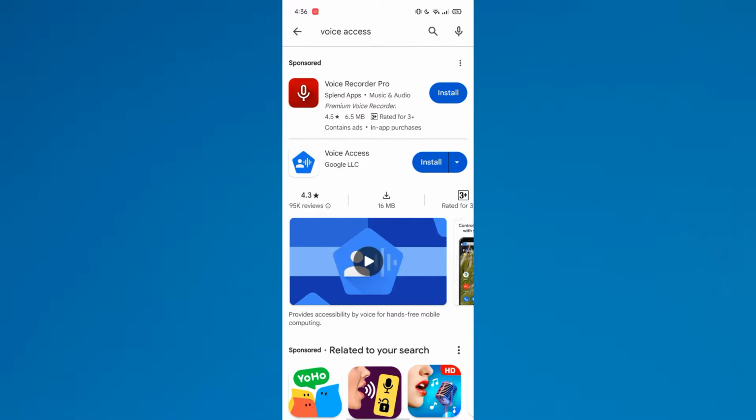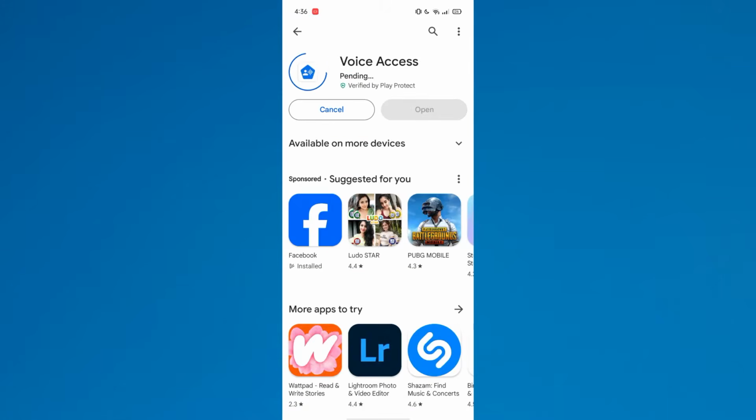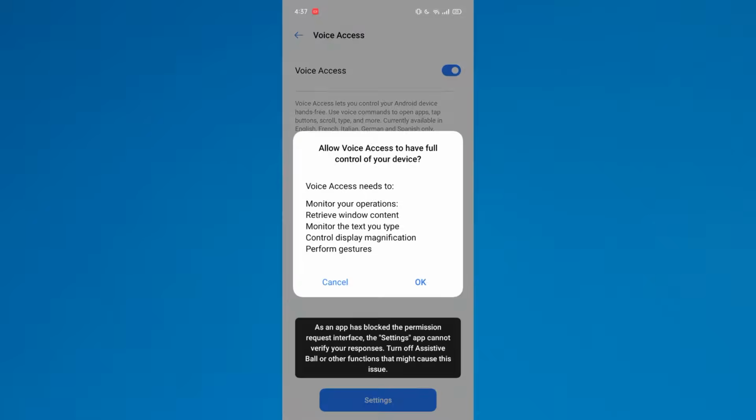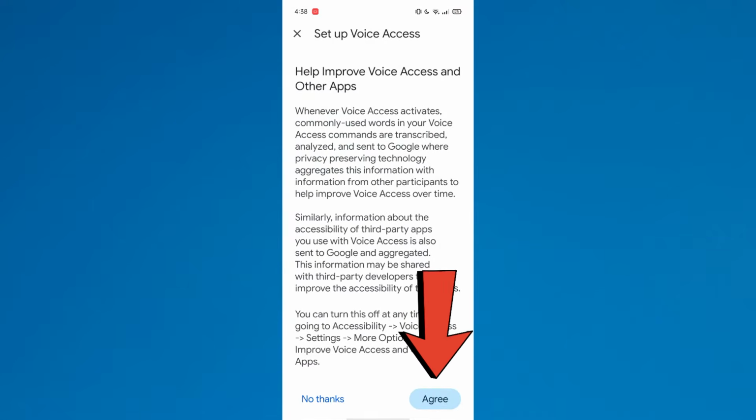Now, go to the search bar and search for Voice Access. Here, tap on this app and install it onto your device. Once it is installed, open it up and you will be asked to allow some permissions. After allowing them, go back to the app and agree to the terms and conditions.